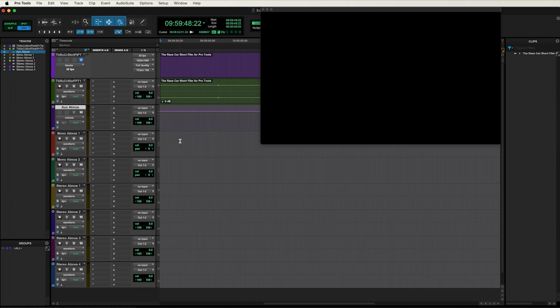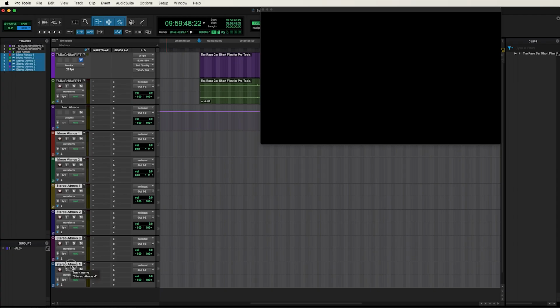Before we put some audio clips into our session, we need to send our tracks to the aux input track via the outputs. This means any sound we place on our audio tracks will be played through the Atmos aux. So if we click on our first audio track, which is here, we go down to the bottom, we press Shift, and we click on the last track. We've now highlighted our atmosphere tracks, and we want to send these to our aux track.